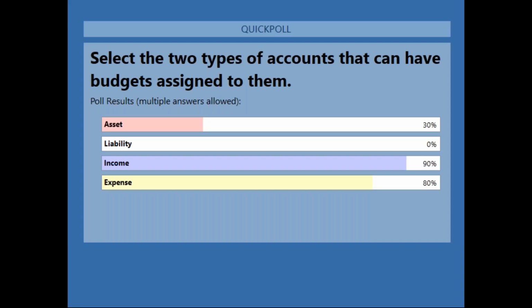So with this type of question, the percentages can be a little weird because you have to select 2. So 90% selected income, 80% selected expense, and then 30% selected asset. So really that's saying like 90 and 10 selected income and asset, and 80 and 20 selected expense and asset. So we'll hide the results there and share the answer. And the answer is C, and share the answer.